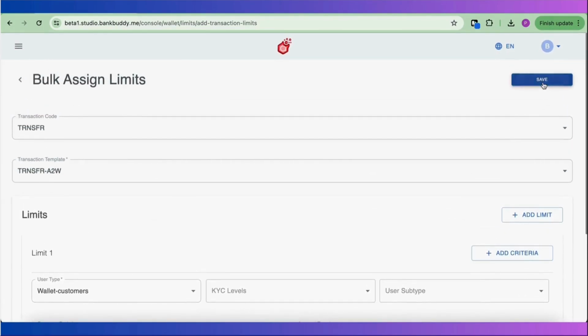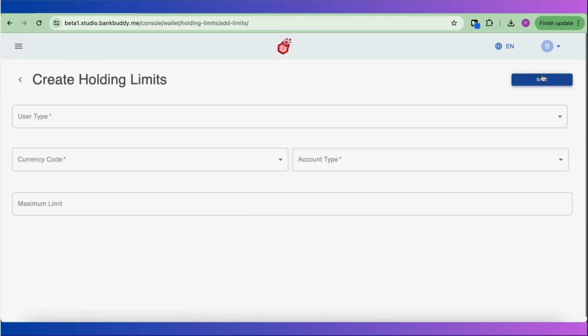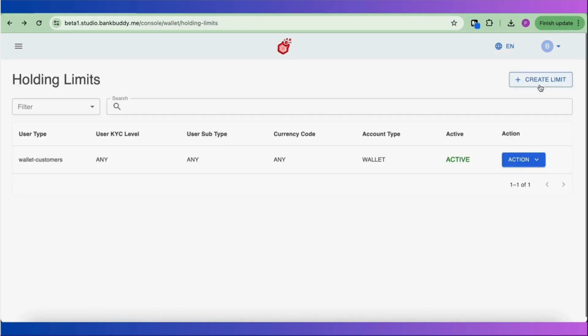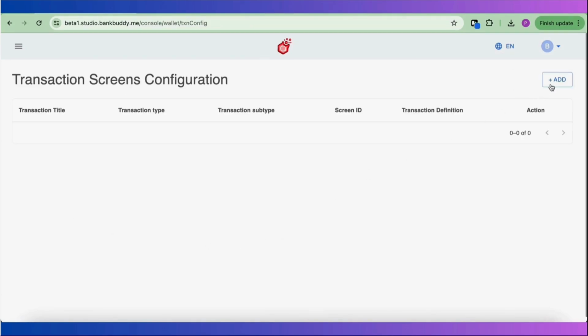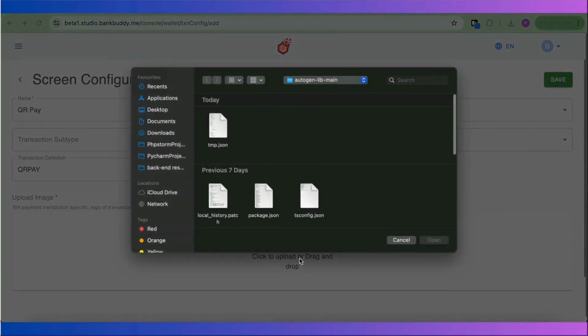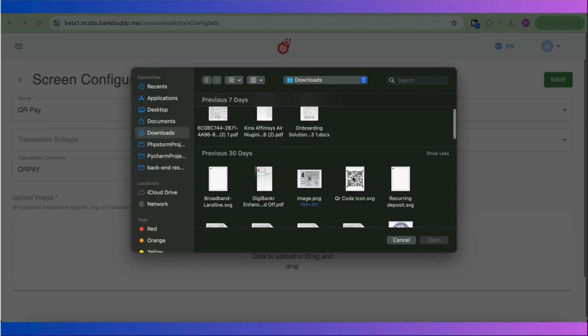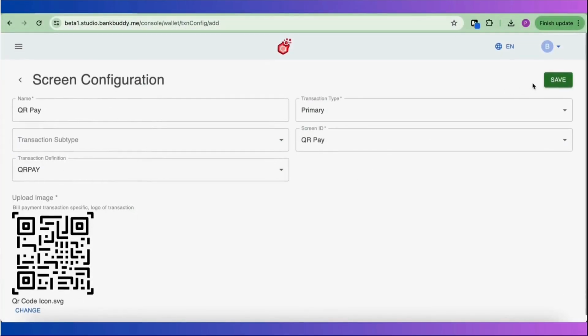Next is holding limits, where admins can define how much balance a user can hold based on user type, KYC level, currency, and account type. Lastly, under screen configuration, each transaction is linked to a transaction name, type, and screen ID, with the option to upload a representative image.